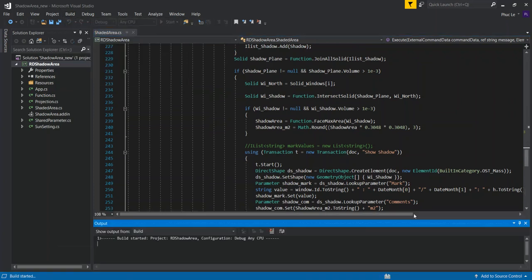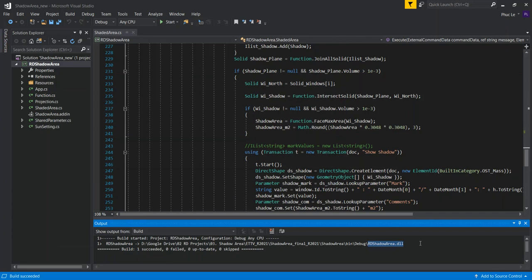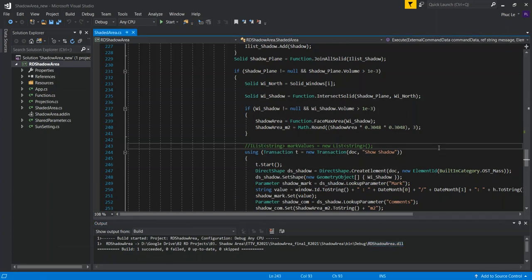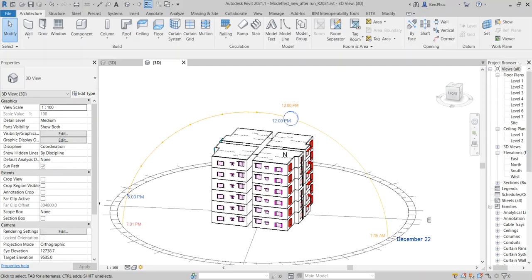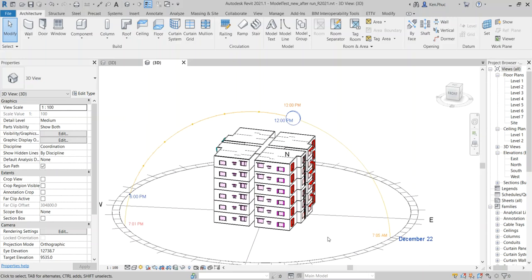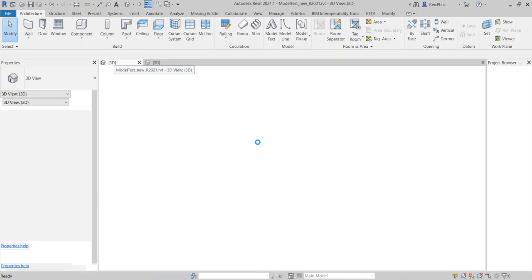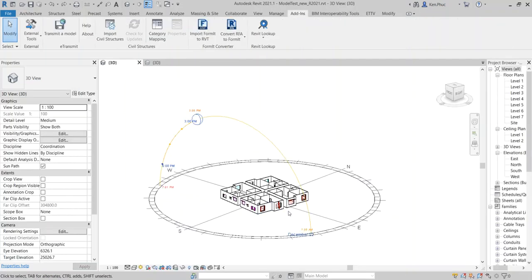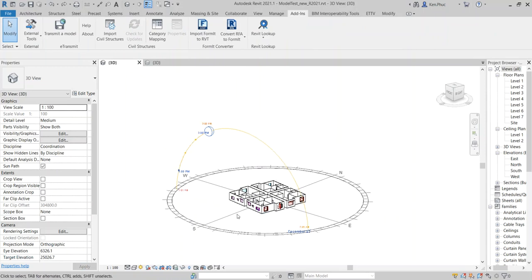This add-in is built as a DLL file. A DLL file is a dynamic link library that contains executable code and resources, and that can be imported into Revit as an add-in. First, we will have a test of the add-in we just created on a typical single floor of a building for a quick result.